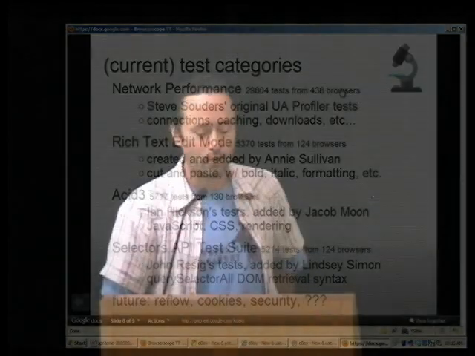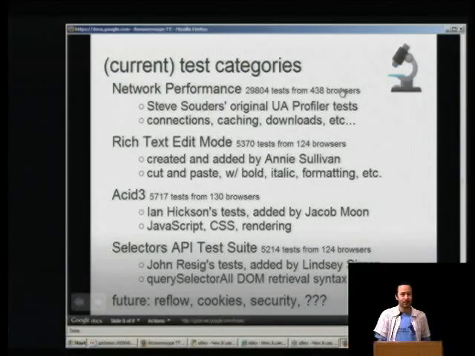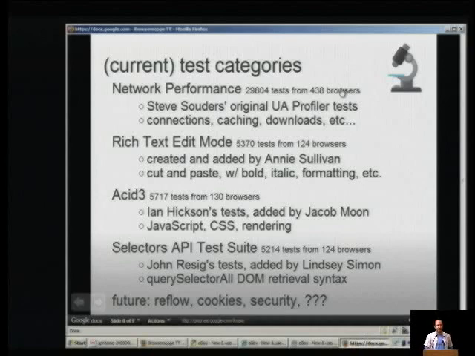So what are the tests? What are we testing today? So we have Steve's UA profiler tests, which we've put under a category of network performance. And hopefully we'll be adding to this test suite. Like, we have 11 tests now, but there's nothing to say that number shouldn't go up and we shouldn't try new tests.